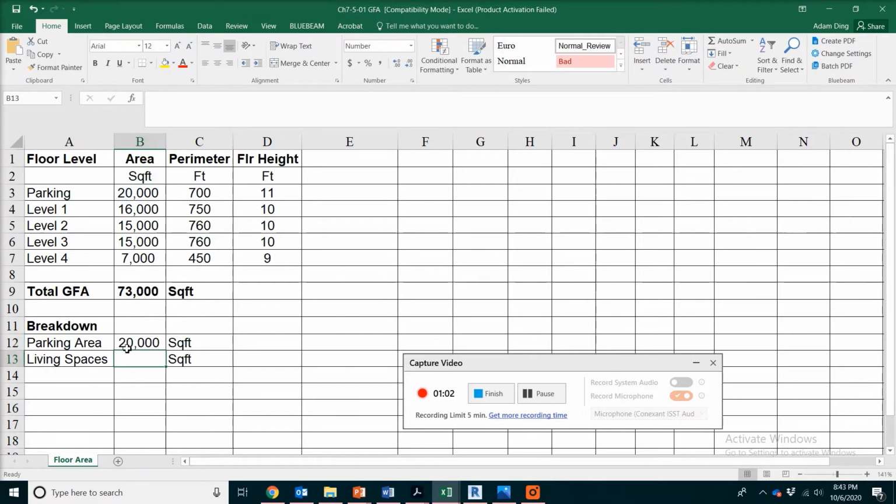If we look at the difference of 73,000 and 20,000, and if we have to make a guess, living space should be 53,000. Let's double check, do another AutoSum, this time drag on the 4 levels for the floor, and then let's see what we have.